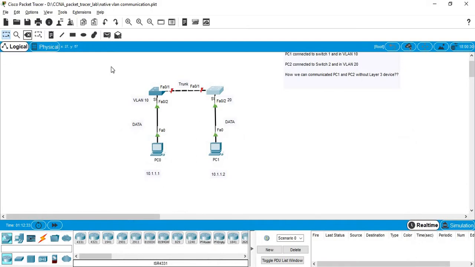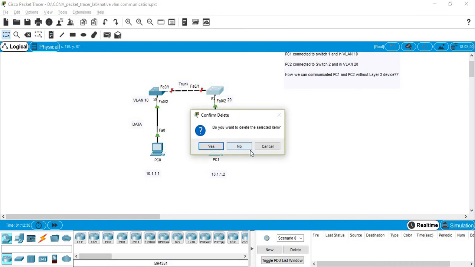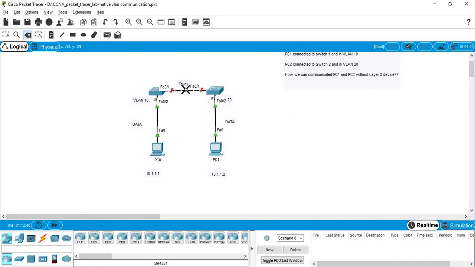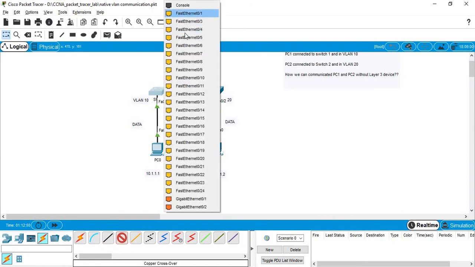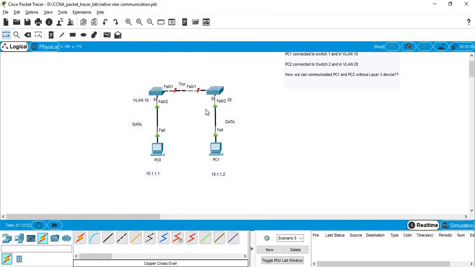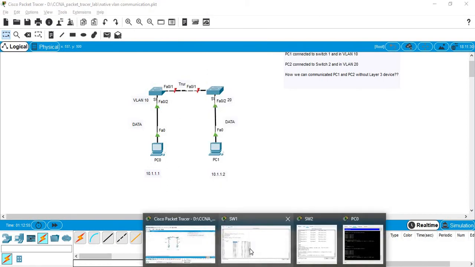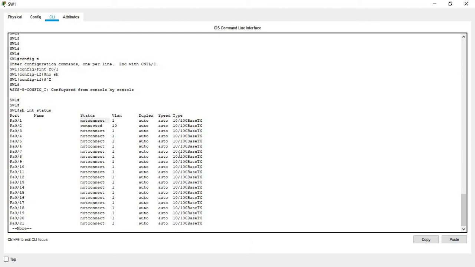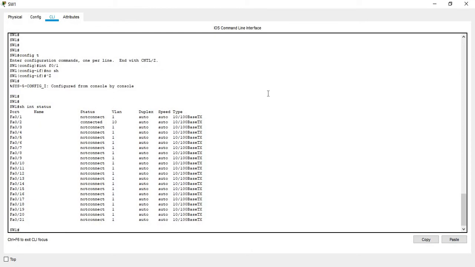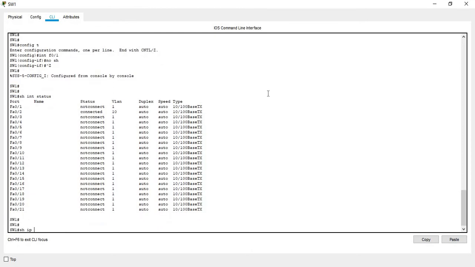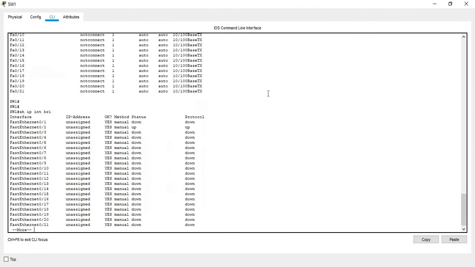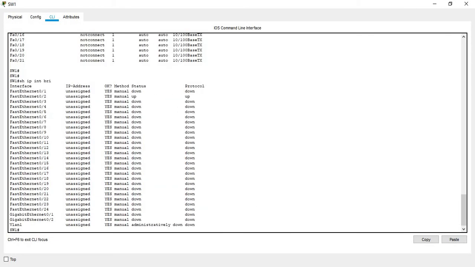Let's do one thing. We will remove this link and re-add it, because there's always some error in Packet Tracer. It is showing as down.